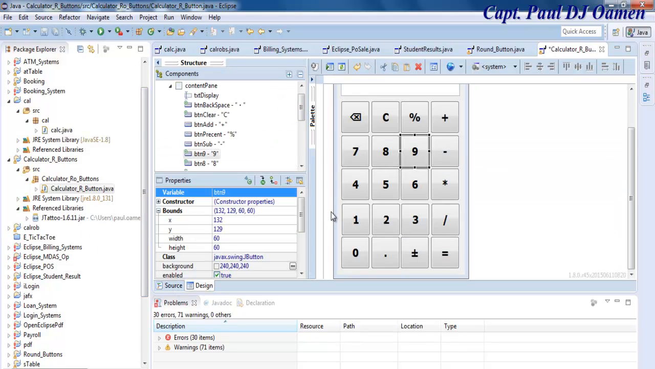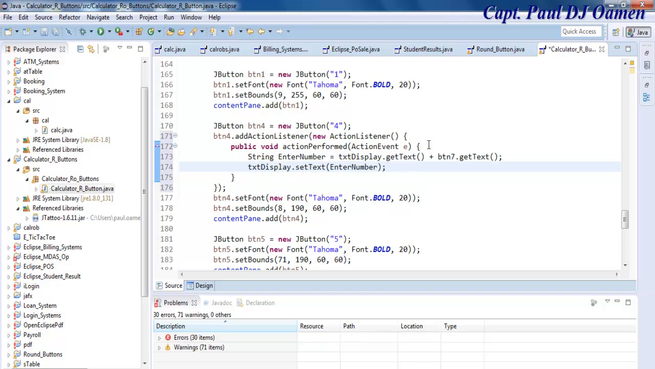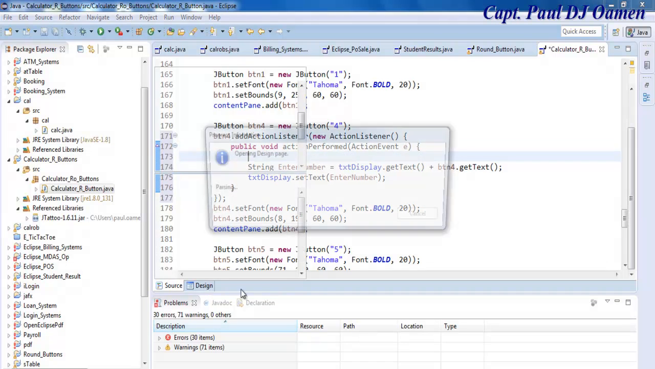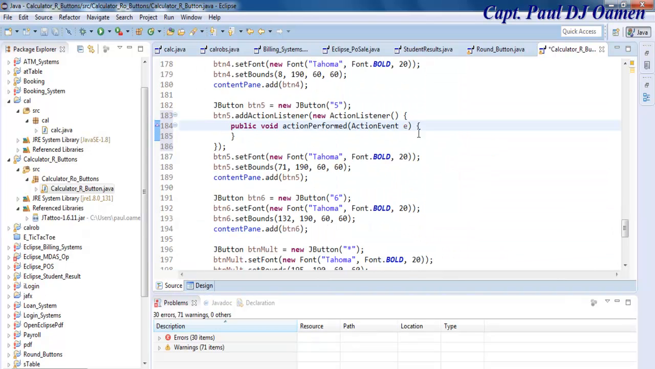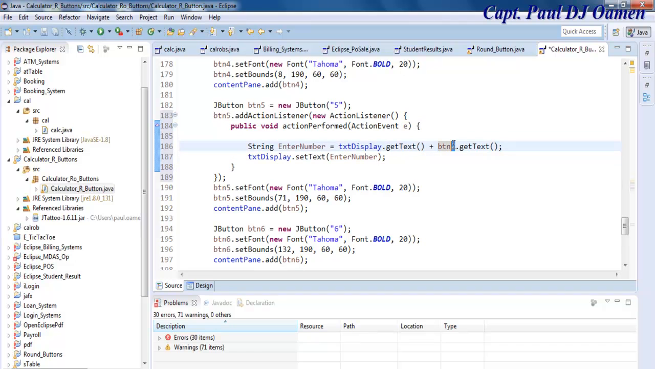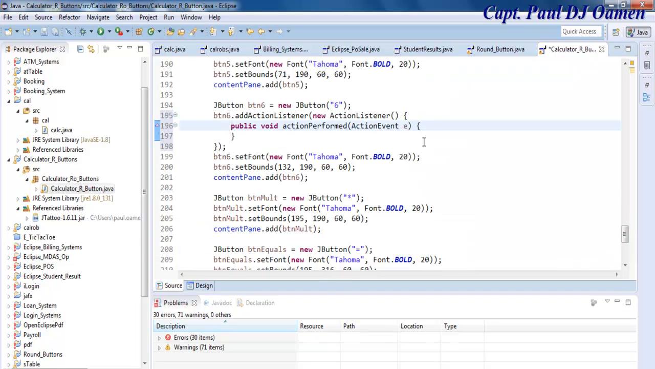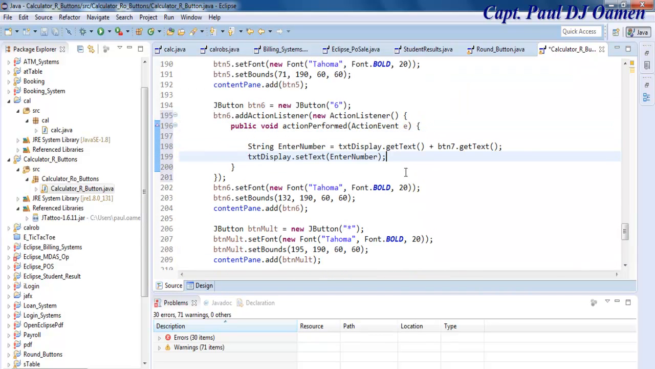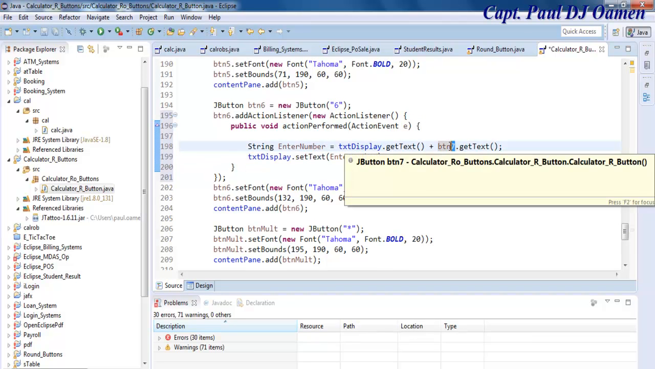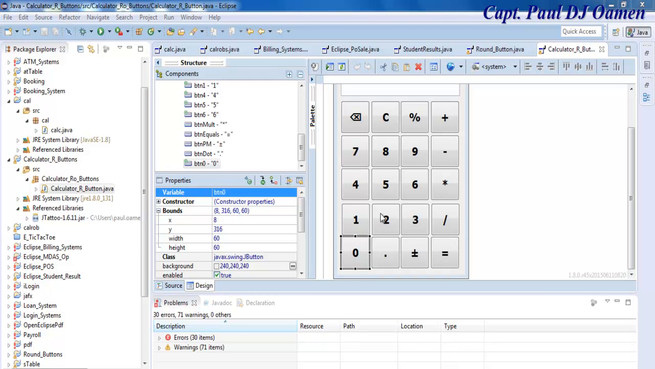Let's come into 4. I guess 4 does have a name, right, change that to 4. 5, let's change that to 5. 6, be the same thing for 6, paste, that's 6 right there. Okay, I'm going to speed it up now. Alright, I've finished with the coding of the numbers, so let's code the operator.